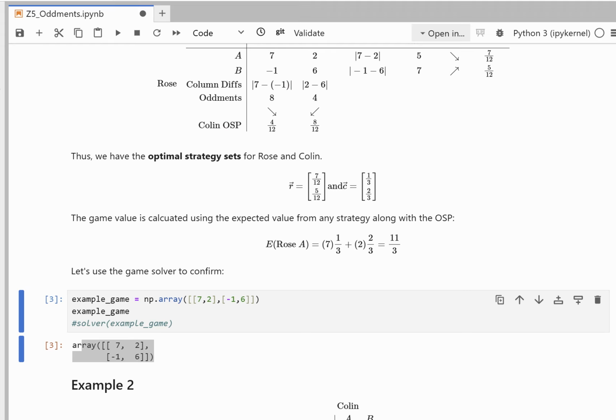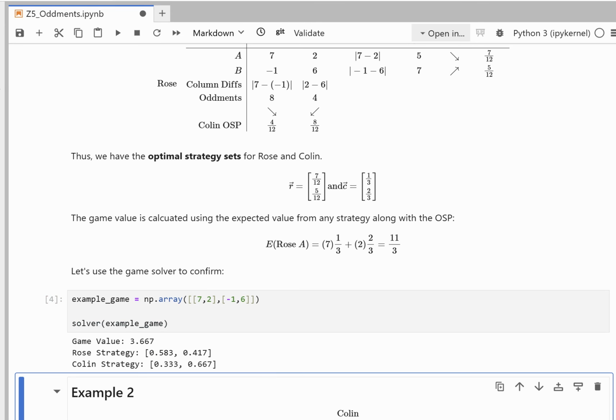And then when I have the example game entered properly, I can run the code, solver parentheses example game. And you can see exactly what we determined, that the value is 11 thirds. Rose's strategy, now this is a little awkward, but this is 7/12. This is 5/12. You can verify that with a calculator. And Colin is 1/3, 2/3. So these optimal strategy mixtures, which are represented as vectors, those are true.